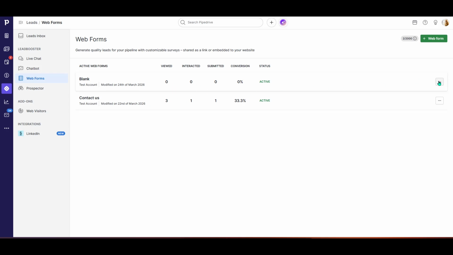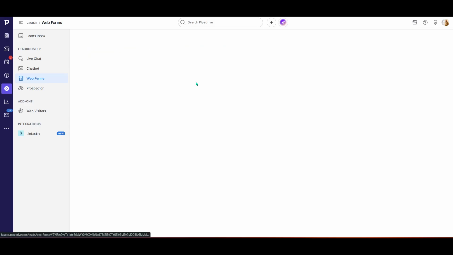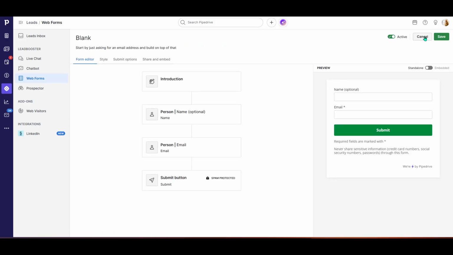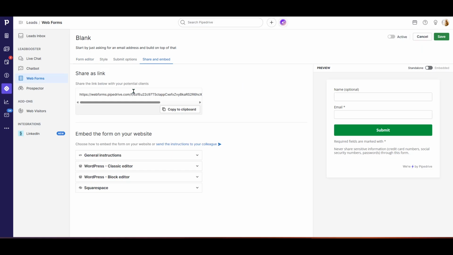And that's it. You've created a web form in Pipedrive in just a few minutes. From here, you can come back to this area anytime to tweak the form, keep the fields up to date, or duplicate it for similar campaigns.